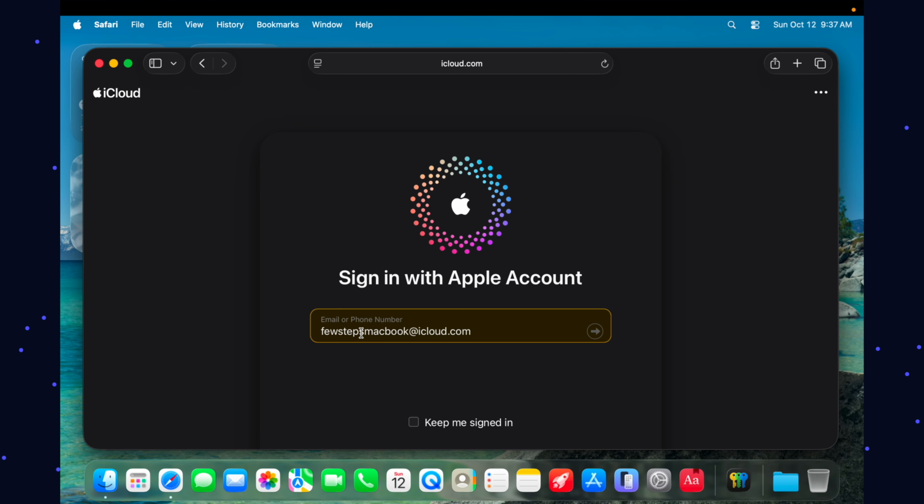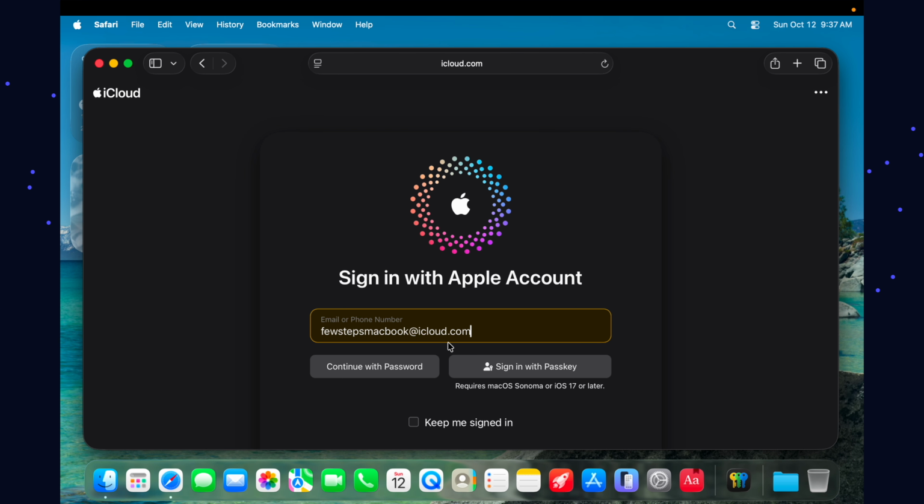So this is my iCloud account, FewSteps MacBook at iCloud.com. And once I type it there, we have to press the return key or enter key of our keyboard, and then you can click here to go to the next step to type the password. Here it is giving me two options: sign in with password, sign in with passkey. I have a password, so I'm going to click here to sign in, and here we just need to type the password for my Apple iCloud account.